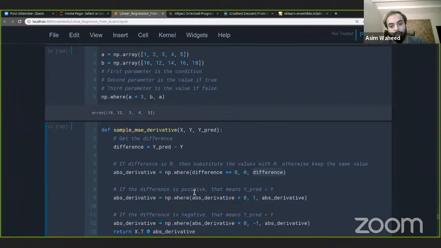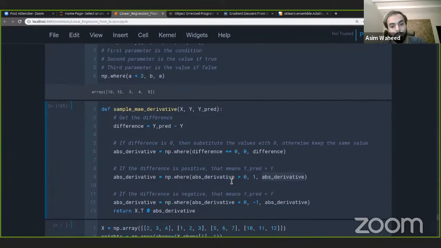Otherwise, we just take the difference as it is. If the difference is positive, then we substitute it with 1 and we keep the other value as it is. If the difference is negative, then we take the negative value and keep the rest as it is. So again, remember, I'm taking the difference between prediction minus the true value. So if the prediction is greater than the true value, then this difference is going to be positive. If the prediction is less than the true value, then this difference is going to be negative.